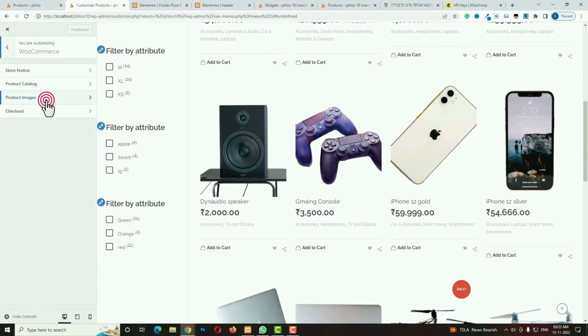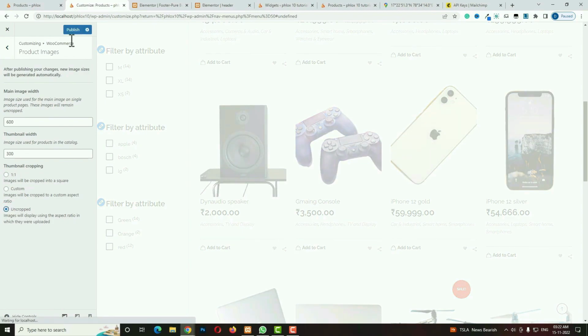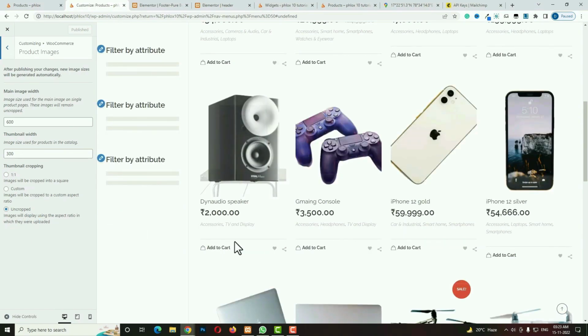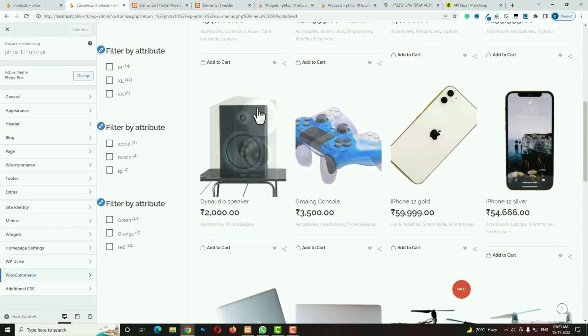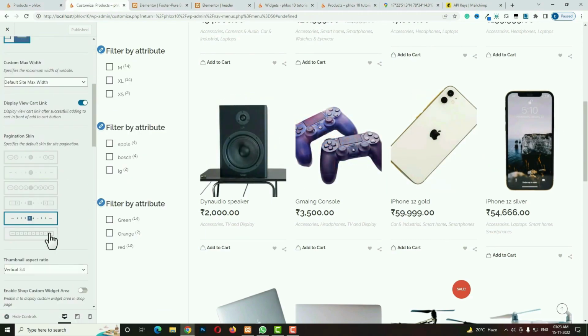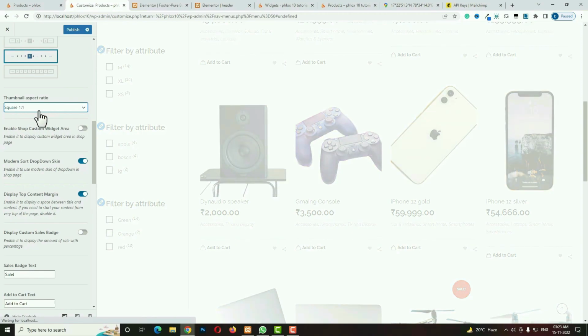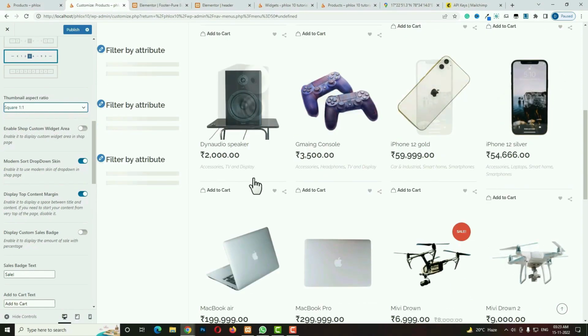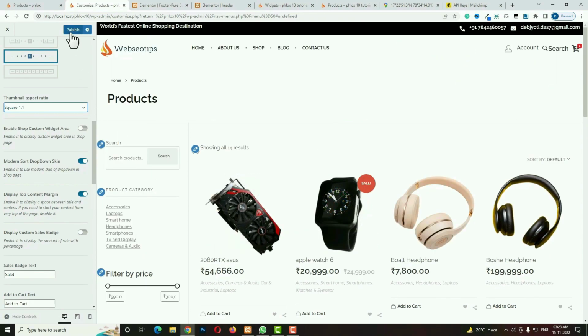From here you have to click on this product image, just select this one, this uncropped. Okay, and click on the publish option. So for this option you can see the full size image as you can see here, and if you want to change the thumbnail size, then again you have to come back to WooCommerce, and if you scroll down here you can see this thumbnail aspect ratio. You can choose according to your requirement. Suppose I'm choosing square, so as you can see it's coming like that. I think it's looking beautiful. So once done you have to click on the publish option.